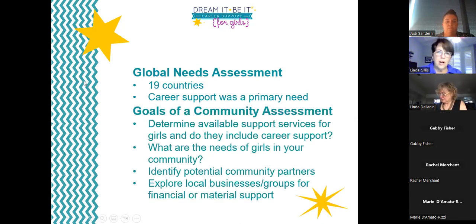So then your job at your club level is to do a community assessment. You can get a lot of this information, may just be people in your club may have information about things that already exist. And you may need to assign people on your committee to go and find out more about, well, what's the Y doing? Are they doing things that have to do with career support? If you're working with a school district, are they doing things specifically that work on career support? If so, how are they doing that?